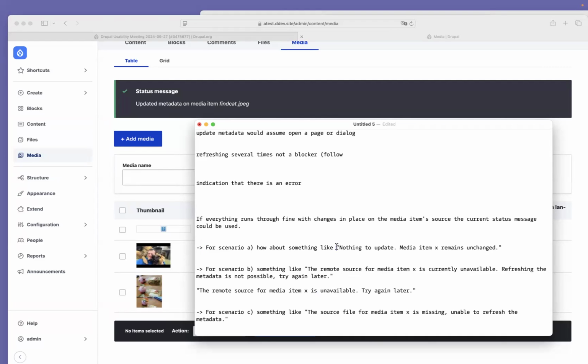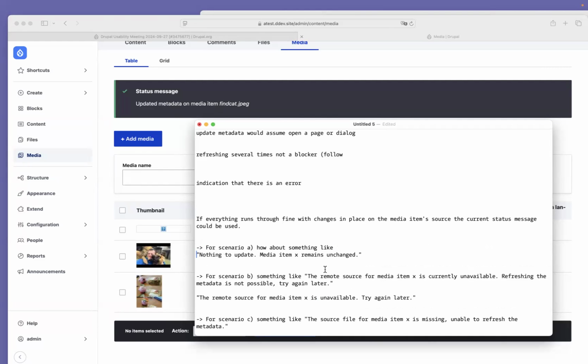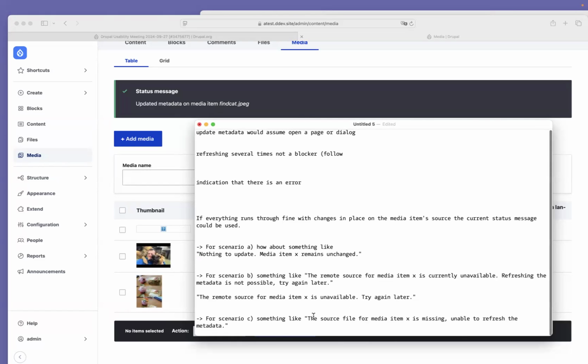Okay. So scenario A, nothing to update. Media item X remains unchanged. For scenario B, the remote source for media item X is unavailable. Try again later. And the source file for media item X is missing. Unable to refresh the metadata. I think the first one is not as important as the other two. So I would say that the other two would be required and the first one is optional. Okay.